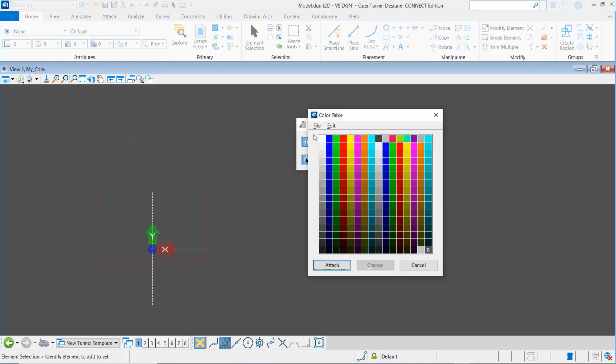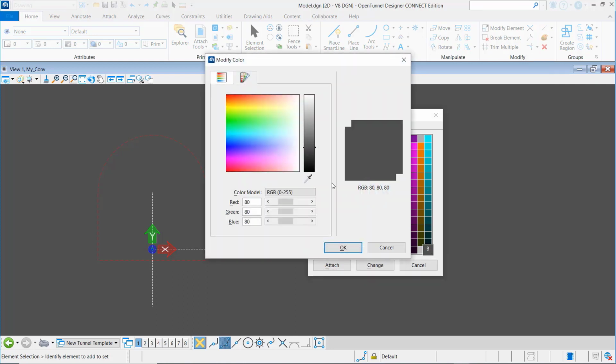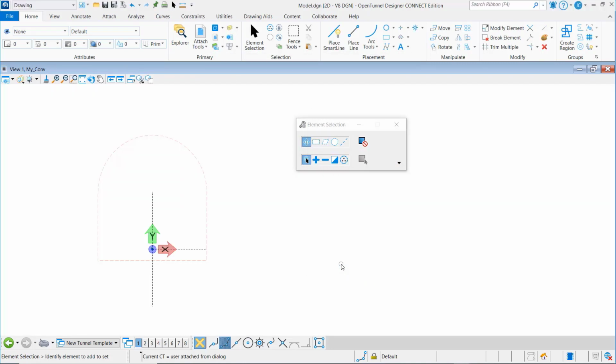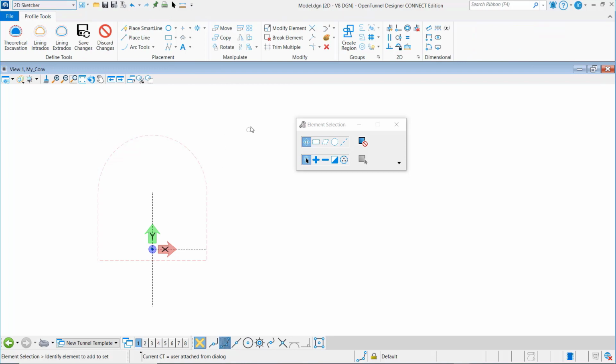We will change the background value, so we can better see on white, especially when we record. Okay, so we can see here the limit of the excavation. Let's go back to our menu.